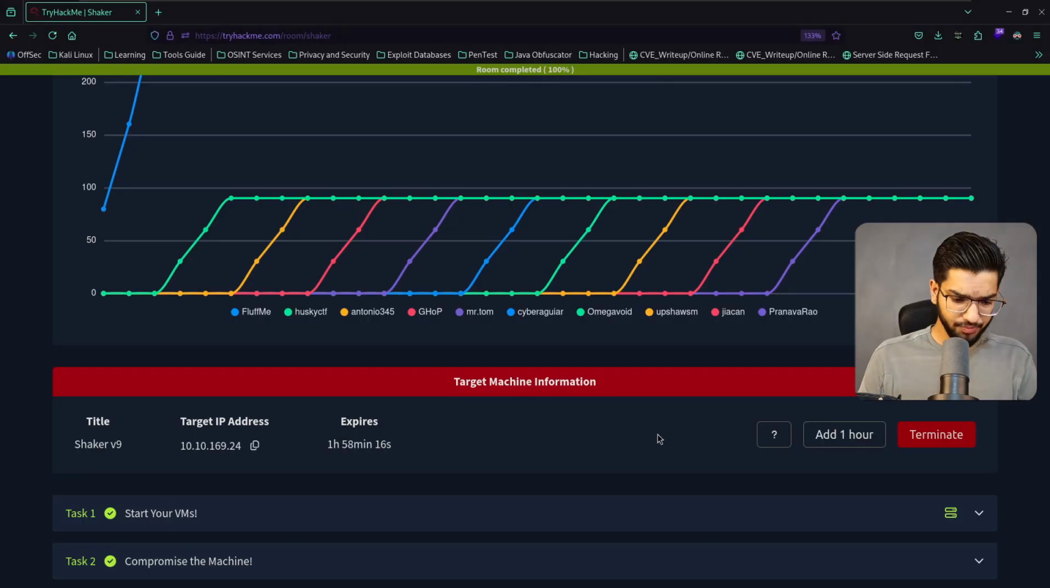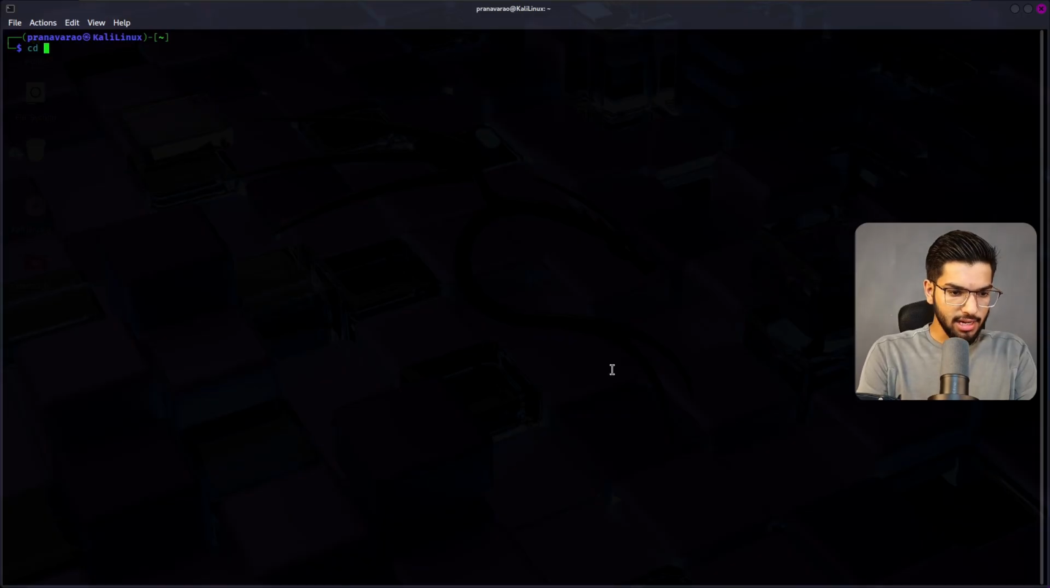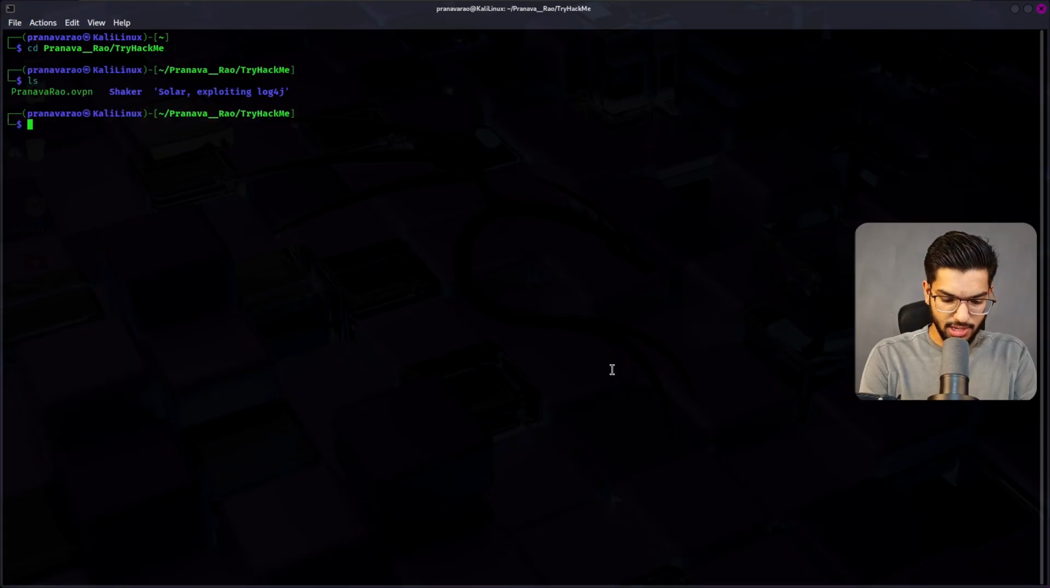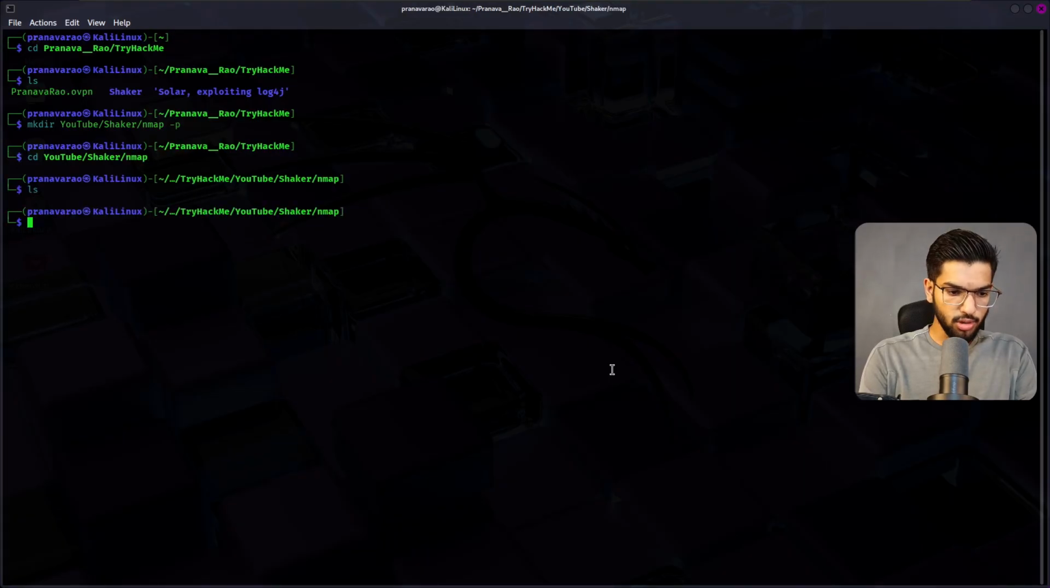Okay, so I'll move this aside and then open a terminal here. Let me browse to my TryHackMe folder and see what is here. Okay, I will create another folder, I want to say YouTube, if I can get it right. Then I will say Shaker. Then I will also be needing some Nmap folders. Let me create any parent folders required. So YouTube, Shaker, and then Nmap. That's good. Okay, I'm in this folder right now.